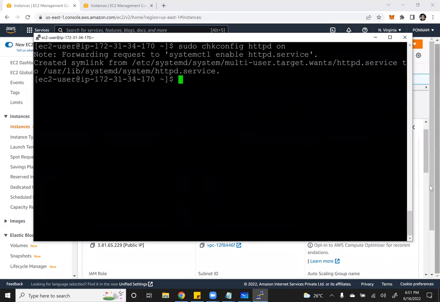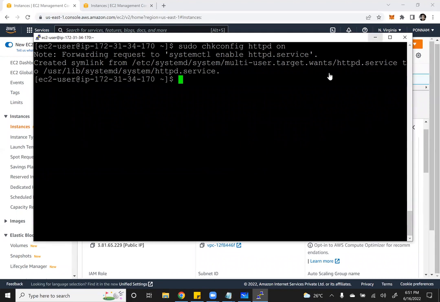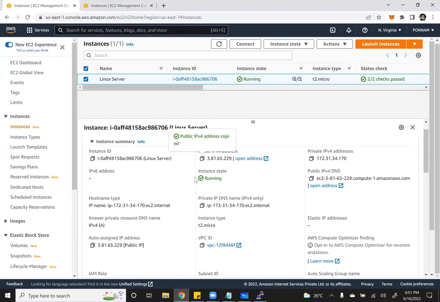Now there is no error. So if you reboot the computer also, this service will automatically start it. Once you install the web server, that web server will be ready with a default homepage. There will be a default website.